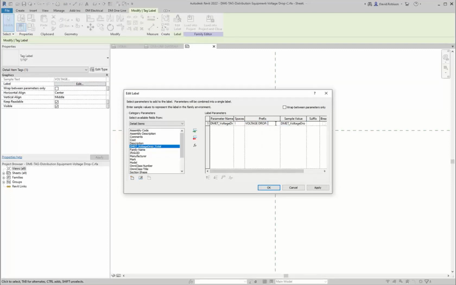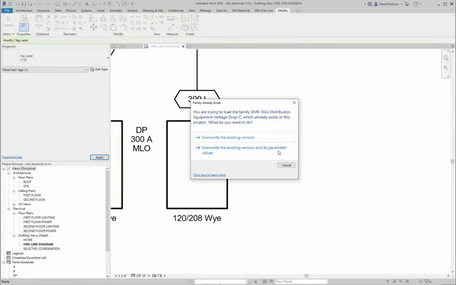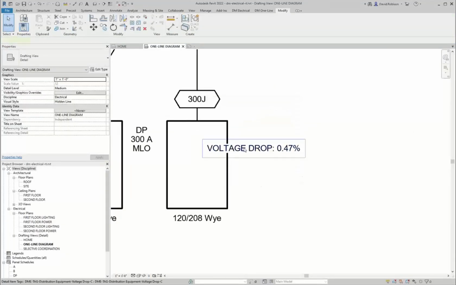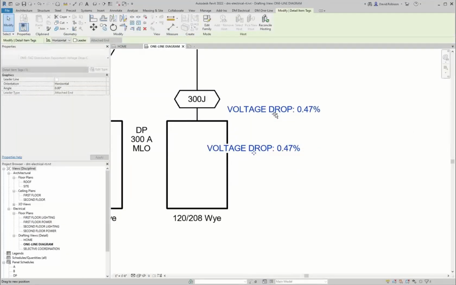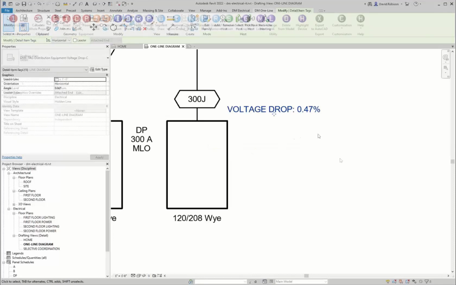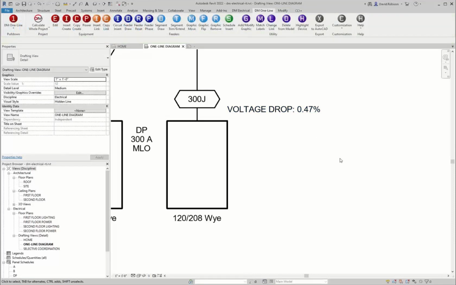So if we put a space after it, it'll actually put a space between the prefix and the value. Load that into the project, and now we've got an annotation with the label and then the value in it. So that's what I wanted to show you today about customizing and modifying and getting the drafting right on your one-line diagrams. I just want to do a short little lesson on that.